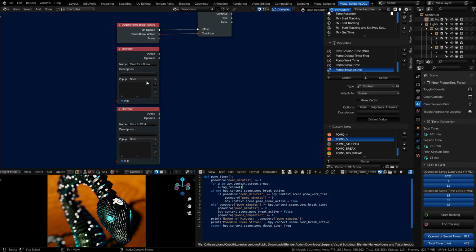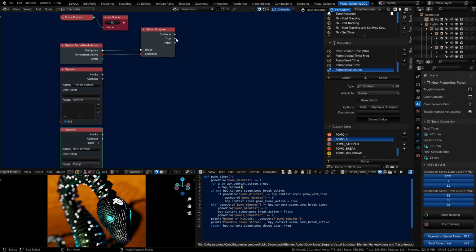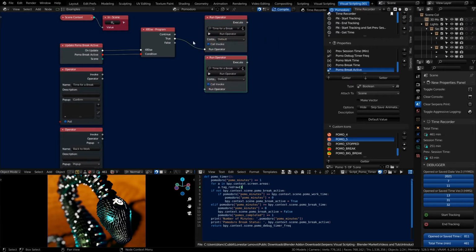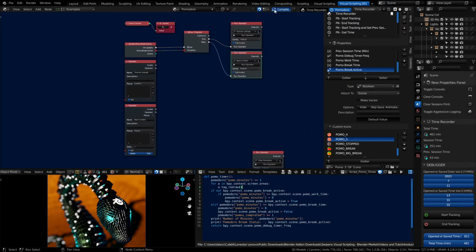And in order to make these operators notify a user, you can go to the pop-up section. And I'll show you confirm just to show you what it looks like, and I'll show you pop-up. So when it's time for a break, you'll see what confirm looks like, and when it's time to get back to work, you'll see what pop-up looks like. And we're just going to call these operators. So drag out, and under Program, we have a run operator. Duplicate down. Get back to work. So let's compile and start up our timer, and we'll see first the confirm for a time for a break. And you should see the back to work.